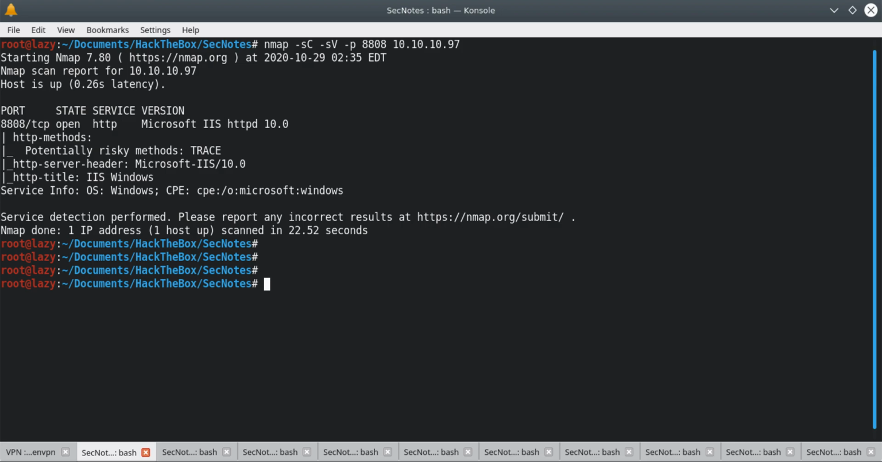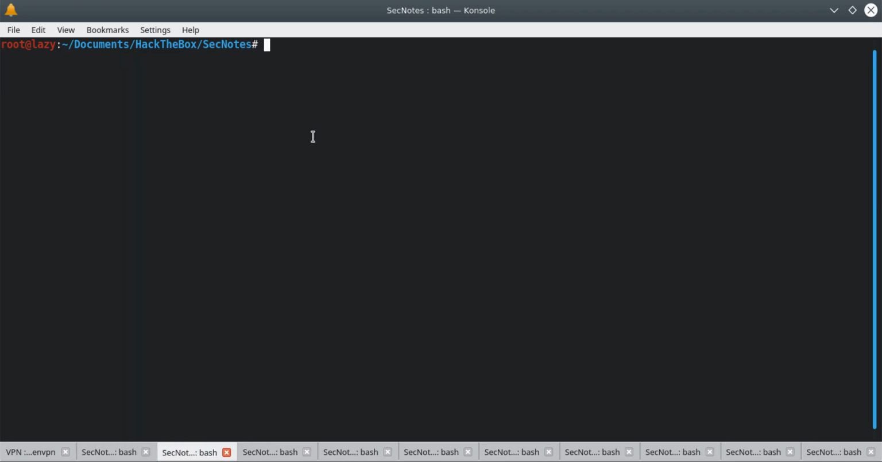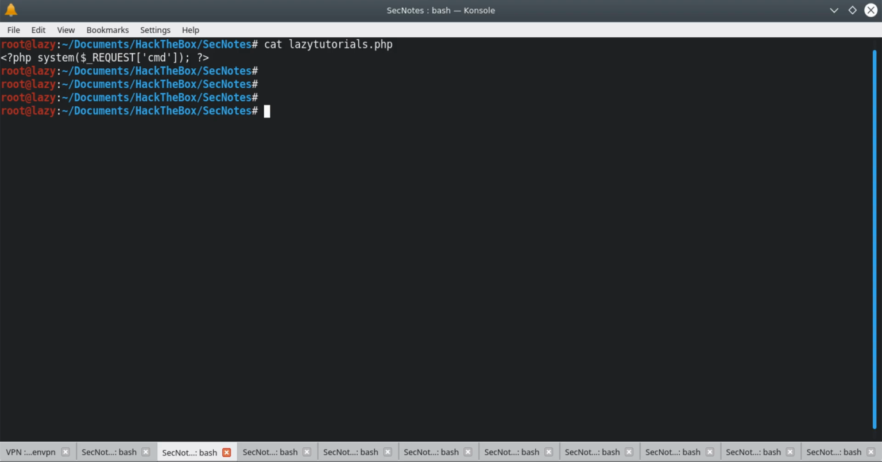So what we will do is we will upload our PHP backdoor. So let's just take a quick look at our PHP backdoor. It's a small file, this is the contents of this file. This file is called lazytutorials.php. The parameter that we are using in here is cmd, so we will execute commands using the cmd parameter. You can have any other parameter name if you want, I am using cmd. So the name of the file, as I said, is lazytutorials.php, so I'll upload this.